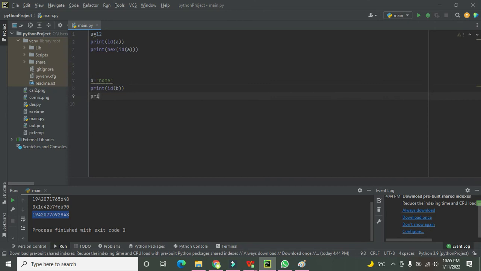And what about print of hex of id of b? Okay, now in hexadecimal format we got, yeah, this is the memory address of this variable, that is b.